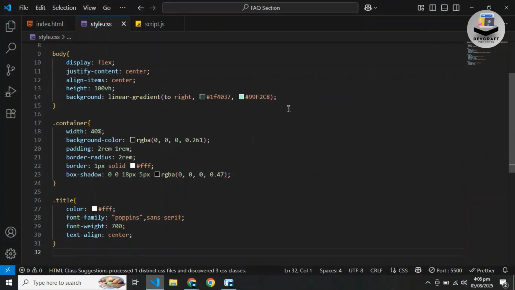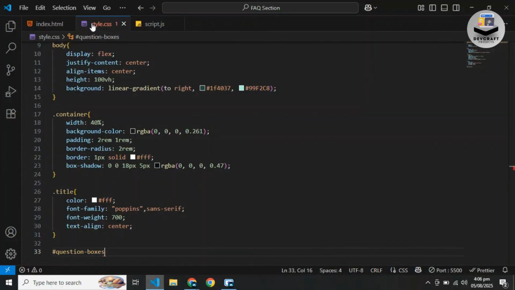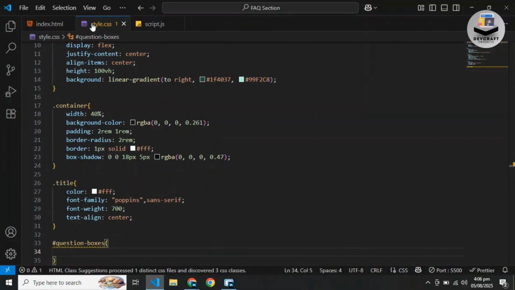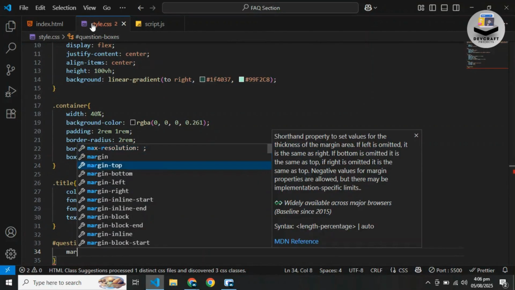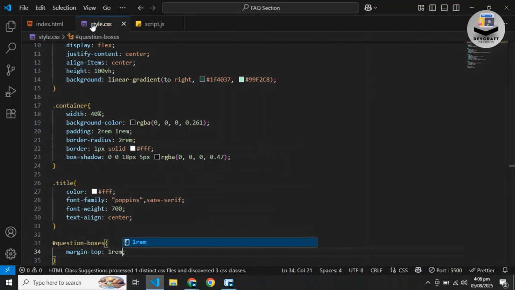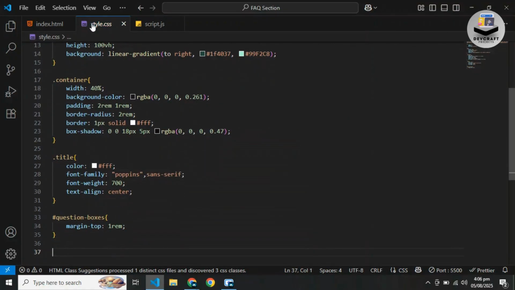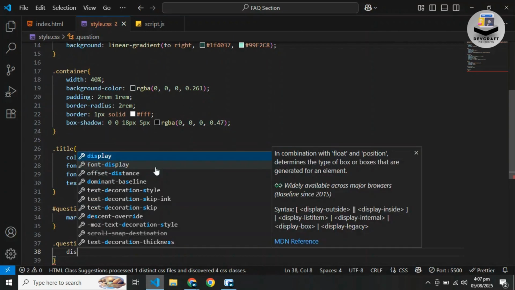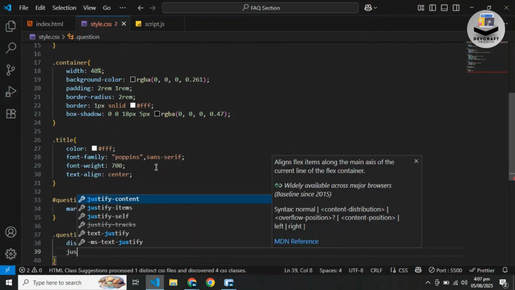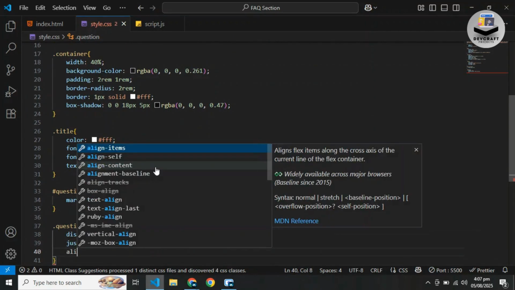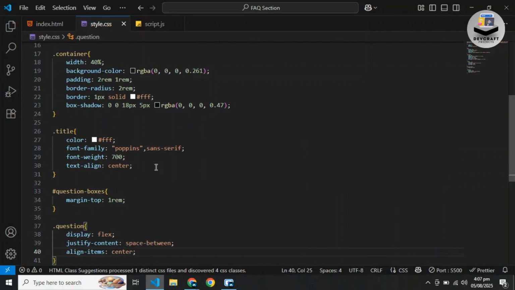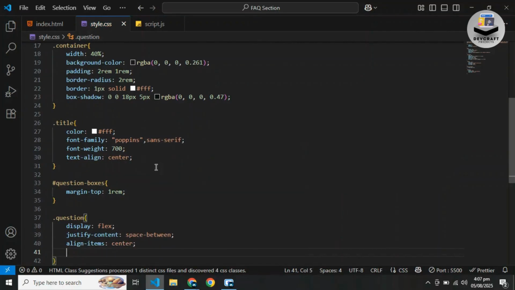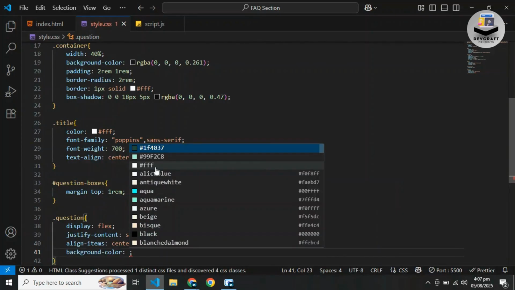Now let's move on to styling the individual question blocks in our FAQ section. First, styling the question boxes. This just adds a bit of space on top of the whole question box area so it's not sticking to the title. Now comes the most important part, the clickable question section. Display Flex aligns the question text and icons side by side. Justify content, space between pushes the question text to the left and the icons to the right. Align items center makes sure everything stays vertically centered.